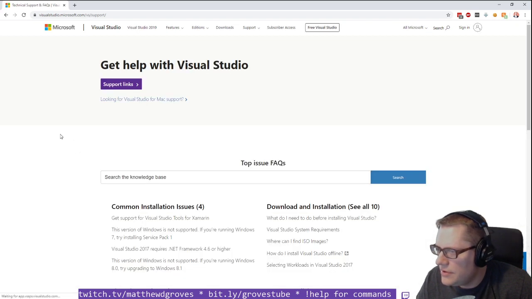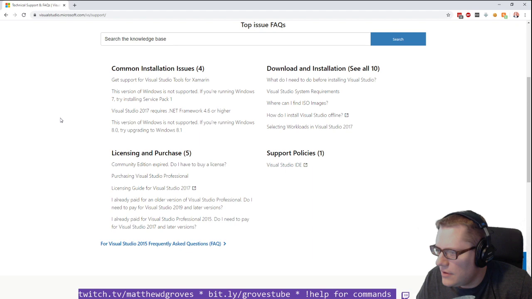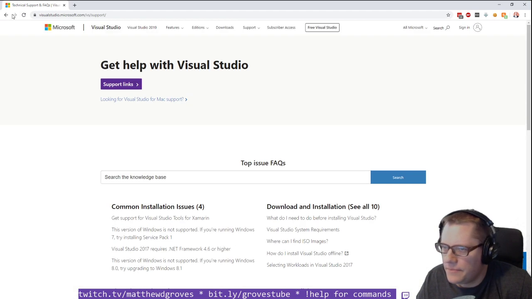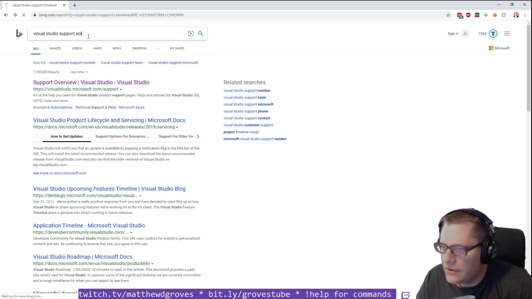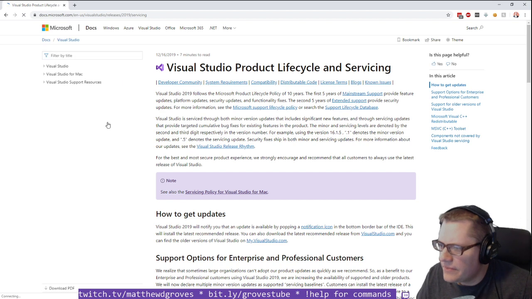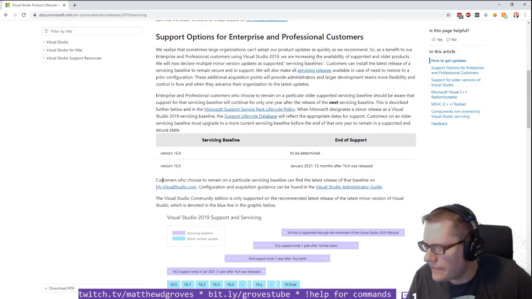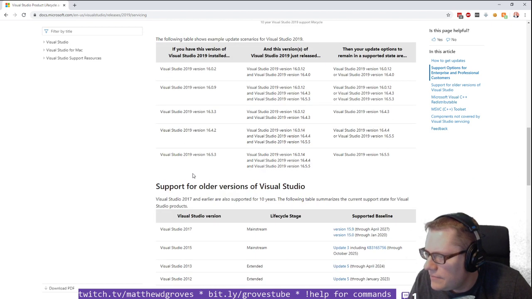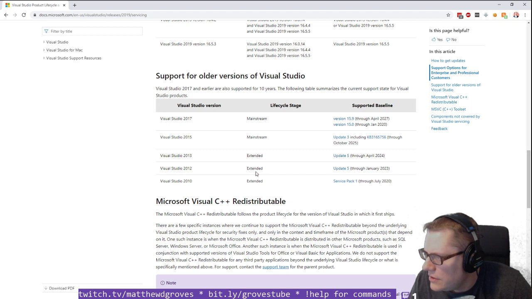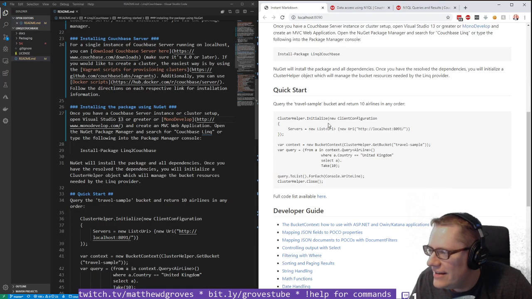Visual Studio support. Like Visual Studio end of life kind of information. Here we go. Visual Studio. Oh, look at this. Visual Studio 2013 is extended all the way through April 2024. So that's probably fine, as long as you're on update 5. All right. So Visual Studio 13 or greater, or MonoDevelop.